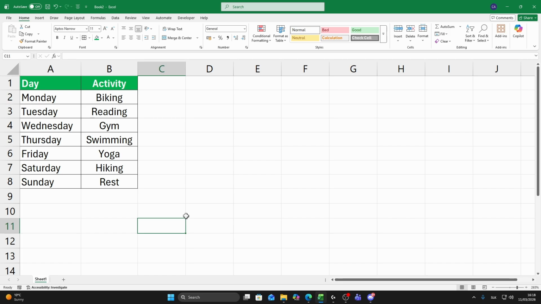In today's video, I'm going to show you how you can convert data from rows to columns in Excel. So this is really easy to do. And the first step is we want to copy our data.